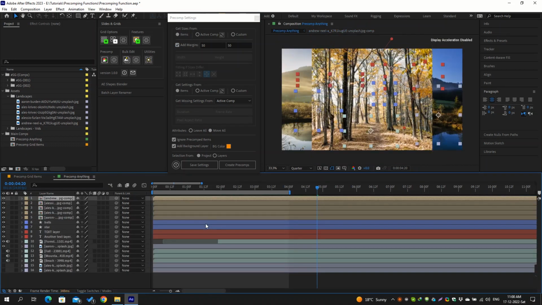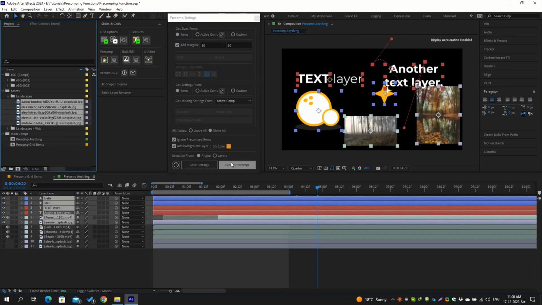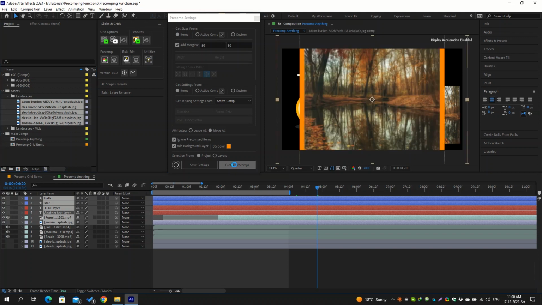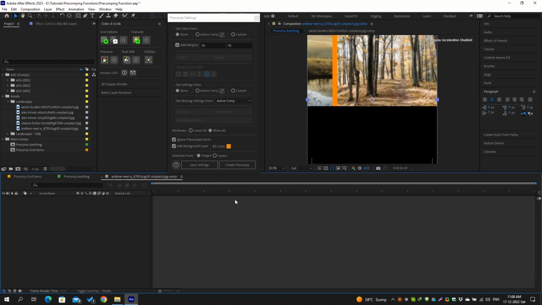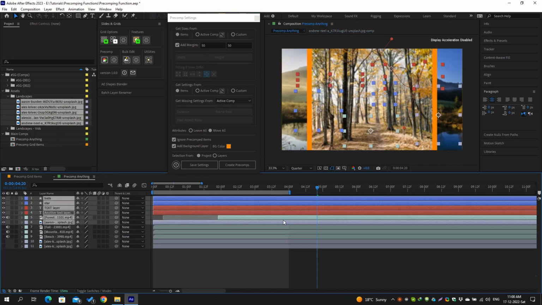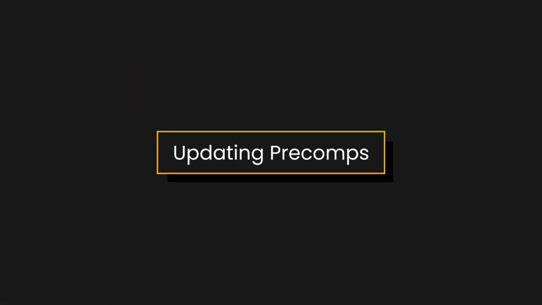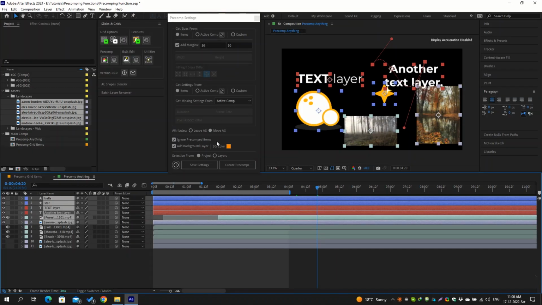I undo it again and enable the margins and precomp again. As you can see, now the background shows here as well. So now we have covered all the options of the Precomp dialog, but we can also update existing precomps or composition items.